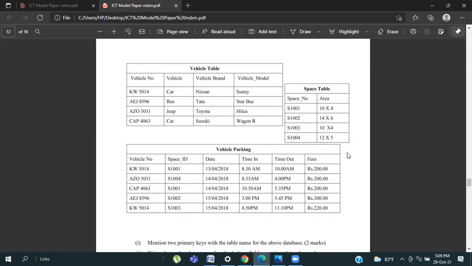Now, when it comes to the primary keys, in the vehicle table, vehicle number can be taken. Vehicle parking, also vehicle number. And you can take the space ID as well. Your space ID is the primary key because vehicle number will be the foreign key. In the space table, you can take the space number as the primary key.